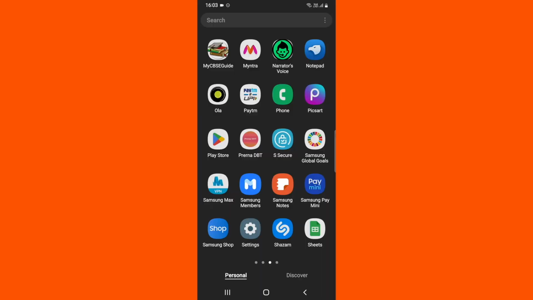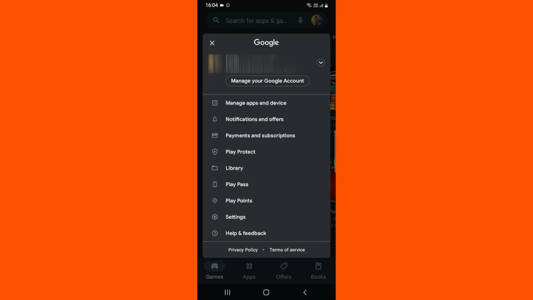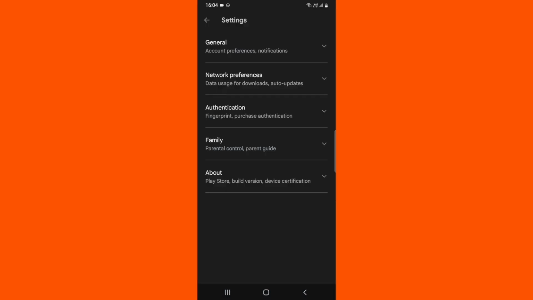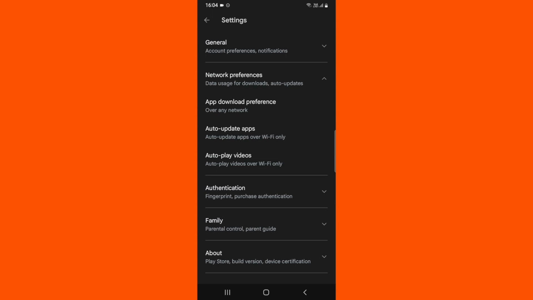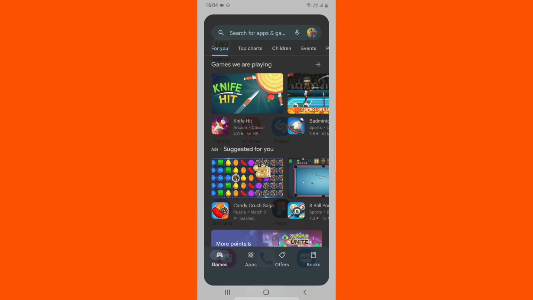For that, you need to open up your Play Store, which is right here. After that, you need to click on the top rightmost icon and go to settings. After going to settings, you need to click on network preferences. A menu will appear. After that, click on app download preference. Auto update apps, you need to click here, and just click on don't auto update apps. Done. So there you go.